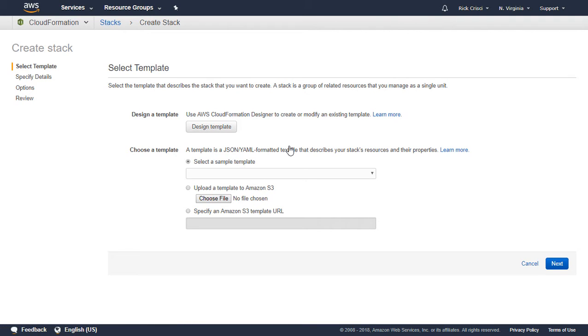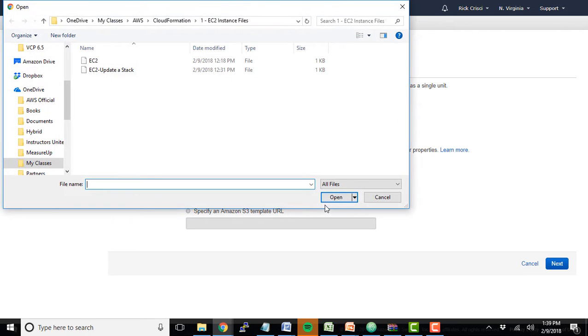And I am going to go ahead and upload my template to Amazon S3. So what I've done is I've already gone ahead and pre-created a YAML file that includes all of the code that I want this CloudFormation template to execute. So I'll go ahead and click on Choose File, and I'll choose the CloudFormation template that I've pre-created. Okay, and so here you can see I've uploaded a file called EC2.